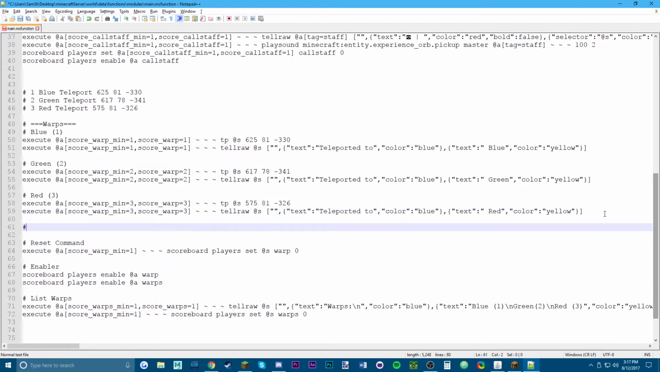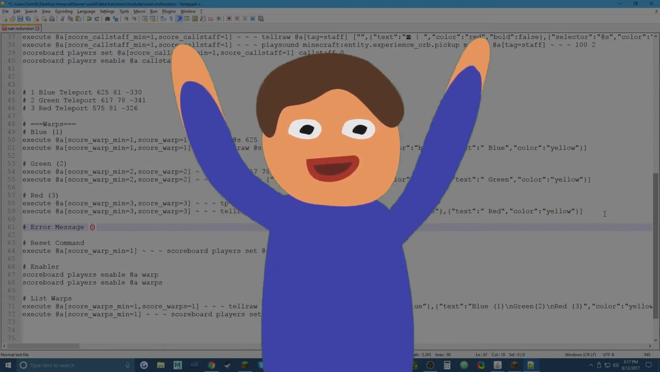Let's go under here and add error message. Now that this is gonna work, it's gonna execute on.